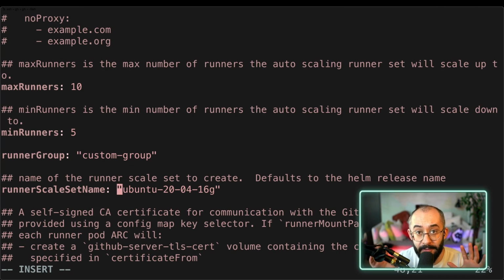If you don't specify a runner scale set name, the installation name for the Helm chart is going to be what's used as the runner scale set name. Going to show you, just like we did when we did Helm install and then we specified an installation name, we called it arc.